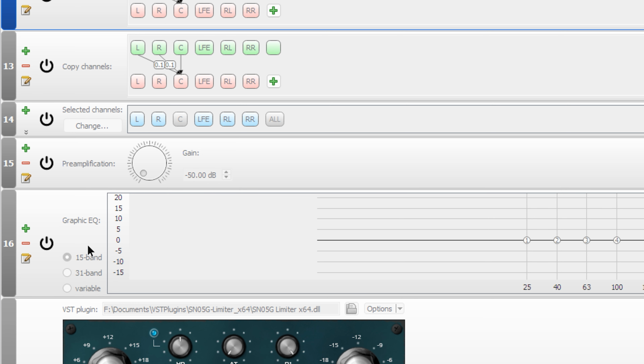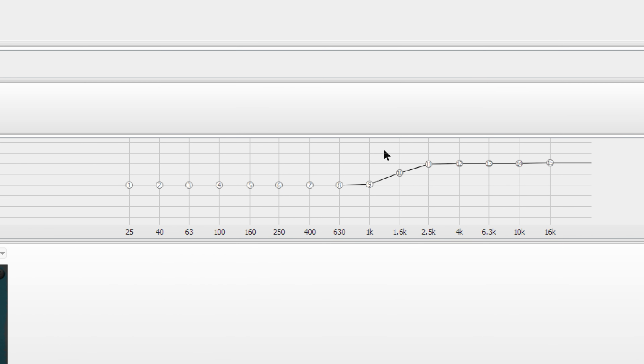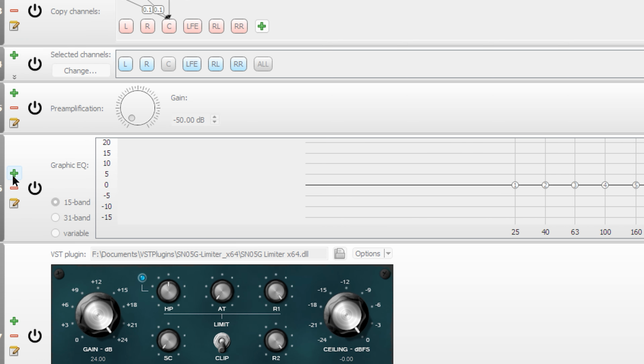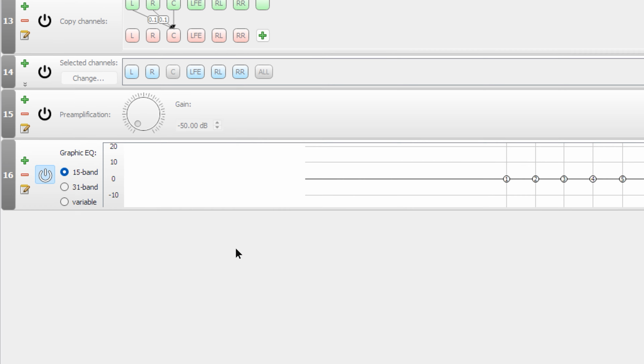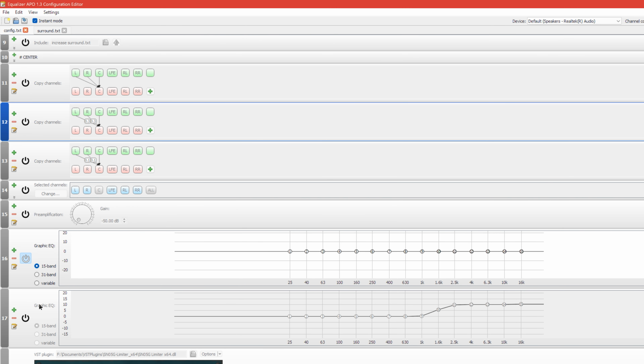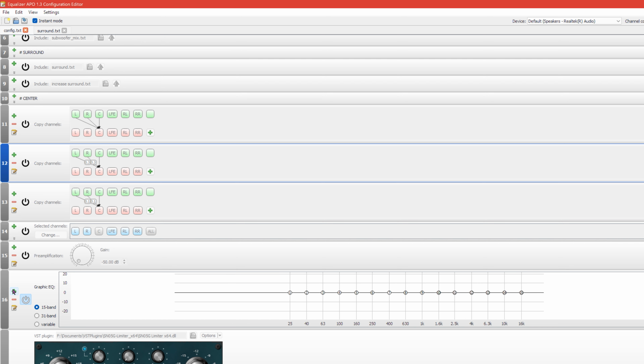And this is a simple graphic equalizer. Since my speakers are more towards bass, and I feel like I cannot hear the dialogue clearly, I have increased the treble part of the equalizer. How you can add it? Graphic equalizer, then you have 15 band, 30 band, and variable bands. So let's go with 15 band... go with 31 bands.